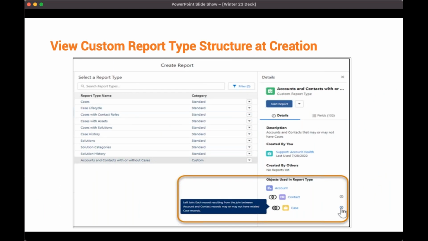You can now view custom report type details at creation time, rather than building a report and then realizing you picked the wrong one, or you haven't quite got the information that you need. So in the screen grab here, you can see the objects in the report type. Not the greatest screen grab, sorry about that, but you can see the objects are there and how they are joined into that report.